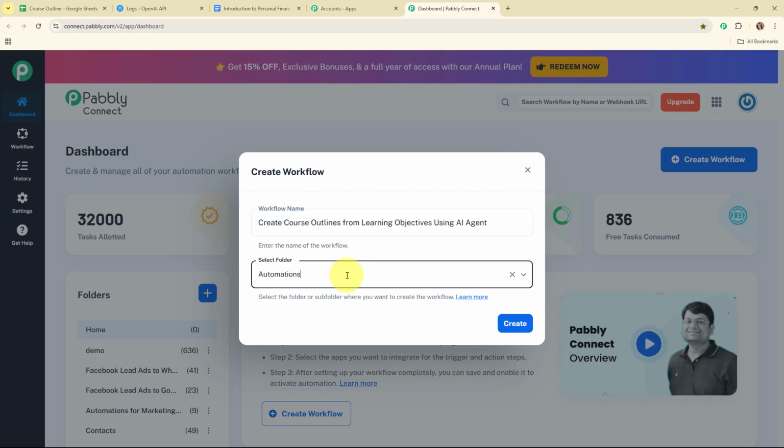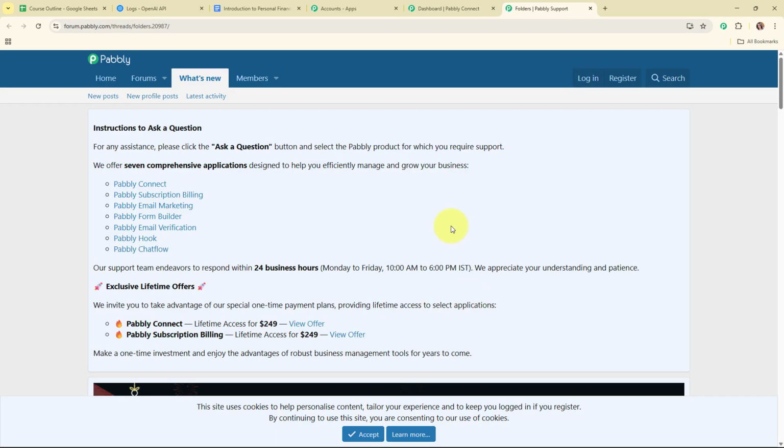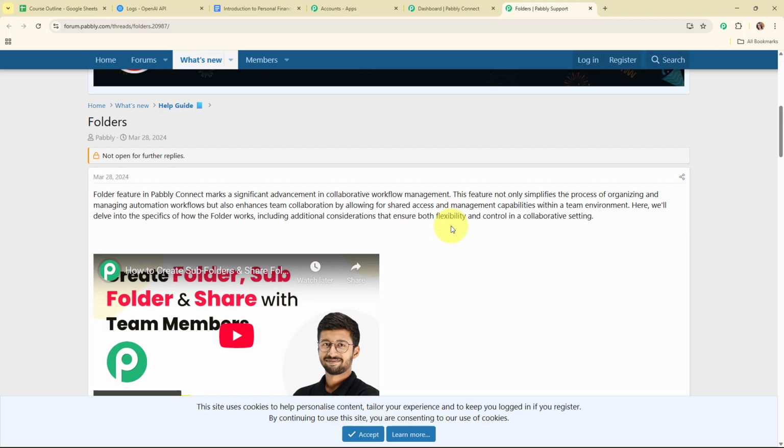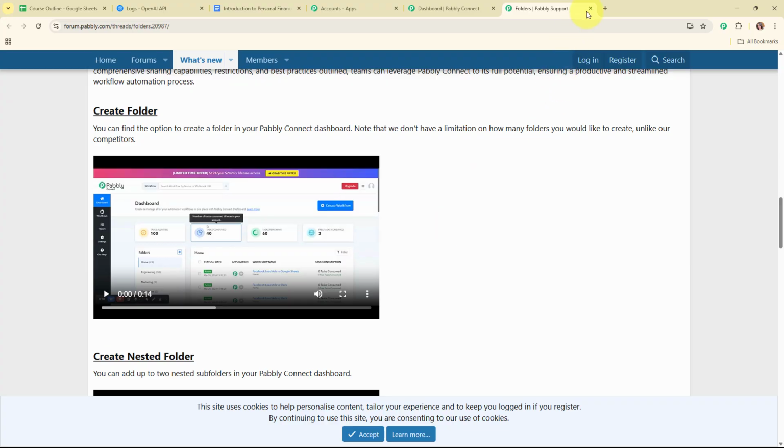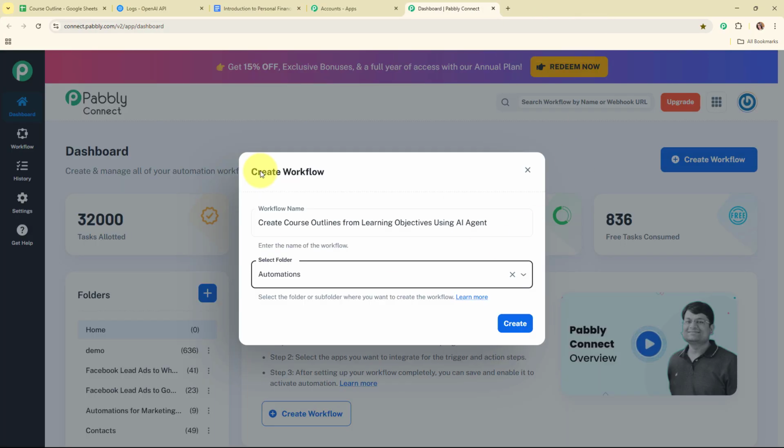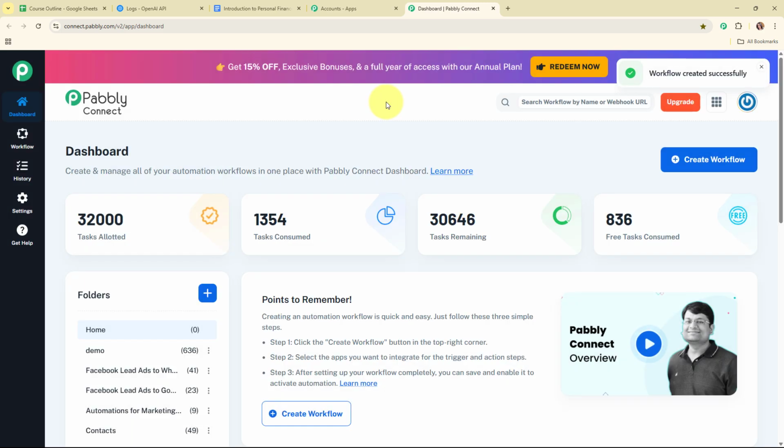And now here to learn how to create a new folder inside Pabbly Connect, you have to click on this Learn More hyperlink given over here. And it will take you to a forum window where you can see all the instructions on how to create a new folder inside Pabbly Connect. Alright, so now let's move back to our Pabbly's dashboard. And here to create a new workflow, I'm going to click on this Create button given over here.